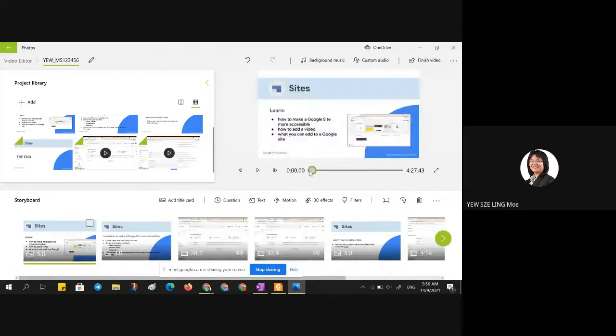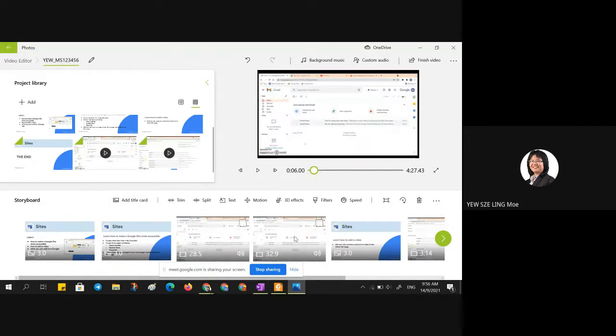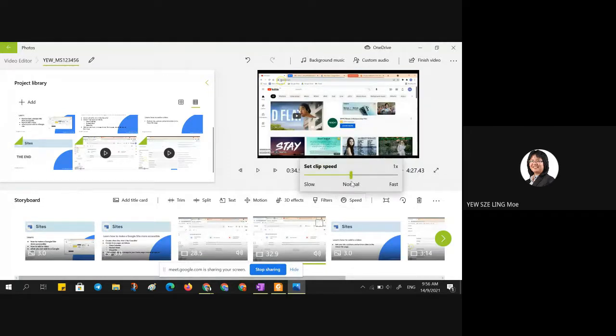So now I can check. I drag the time back to 0, and I start to play until it finishes. You see whether you're happy with the video or not. All right. So sometimes if you think your video goes a bit slow, you can change the speed of the video clip. But when you change the speed of the video clip, your voice will become a cartoon voice.